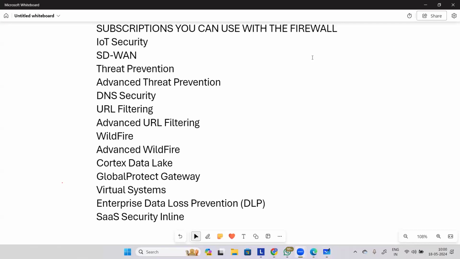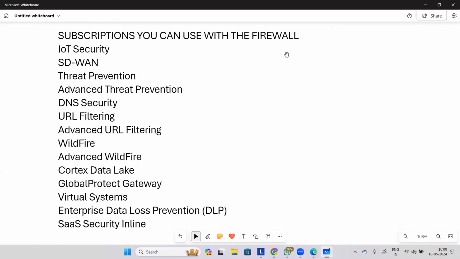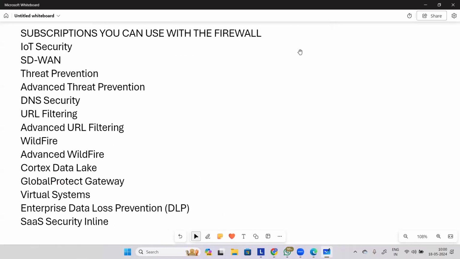Okay, cool. So let's talk about the subscriptions that you can use with the firewall, right? These are the licenses that you can purchase from Palo Alto Networks and then apply on your firewall. It's not as simple as purchasing the firewall and then you're good. No, that's not how it works. You can buy a firewall, and it will have some basic capabilities, but to enable security, IPS, IDS, you need licenses.